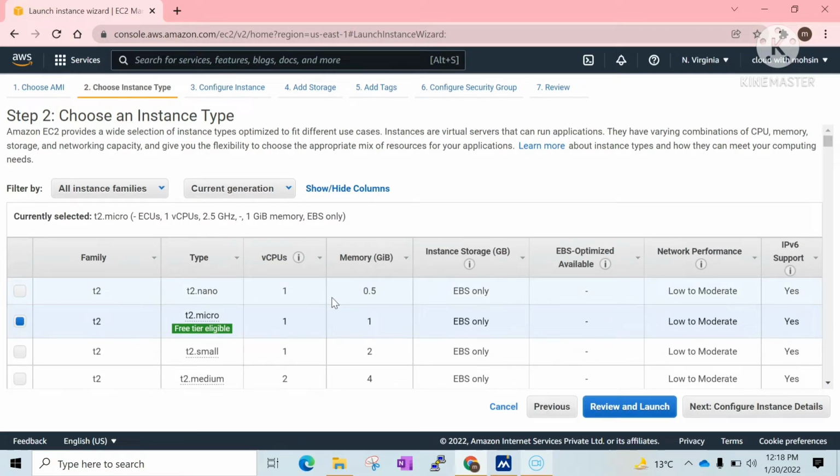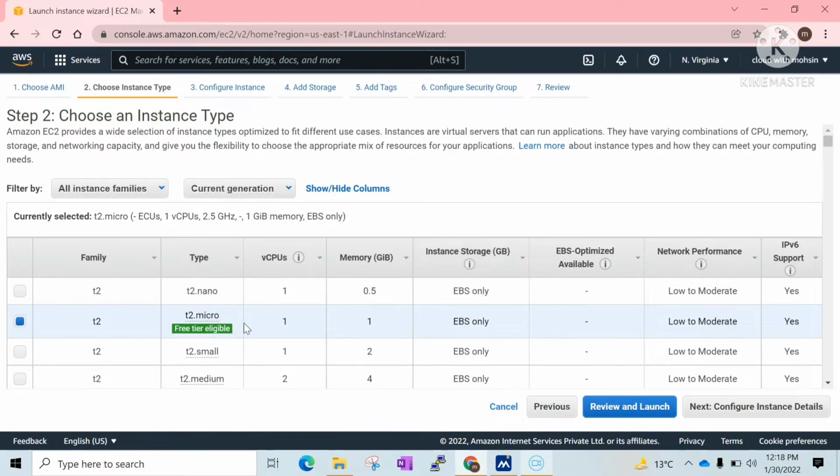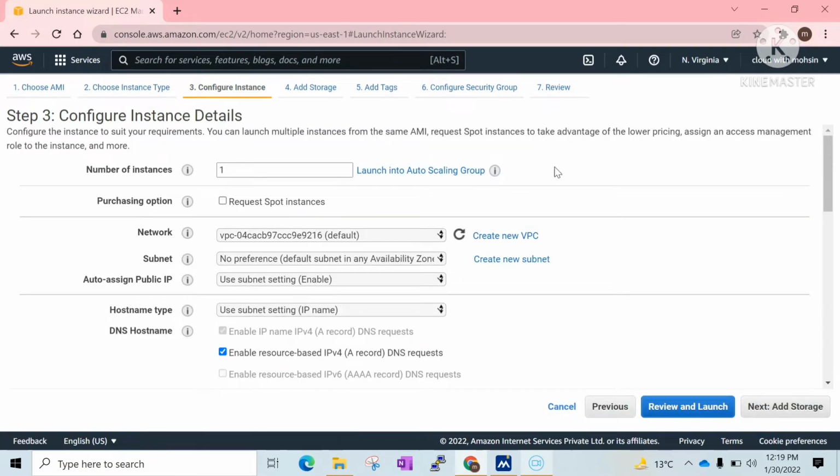Since we had selected free tier, it has automatically picked up the T2.micro type, and it will have 1 vCPU and 1 GB of memory once it gets launched. I will keep it as the default one, and I will go with the next, which is Configure Instance Details. Here on this page there are several details. Since I need to launch only one instance, one is fine here.